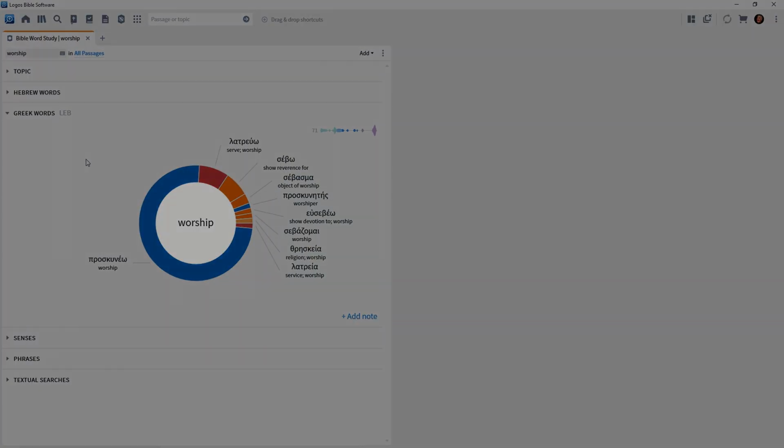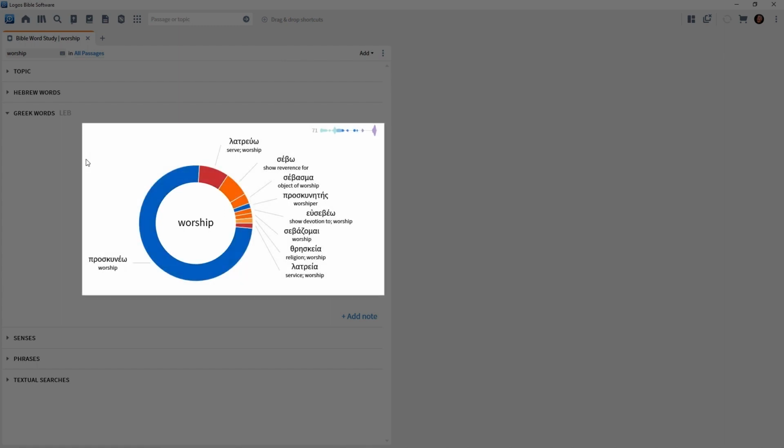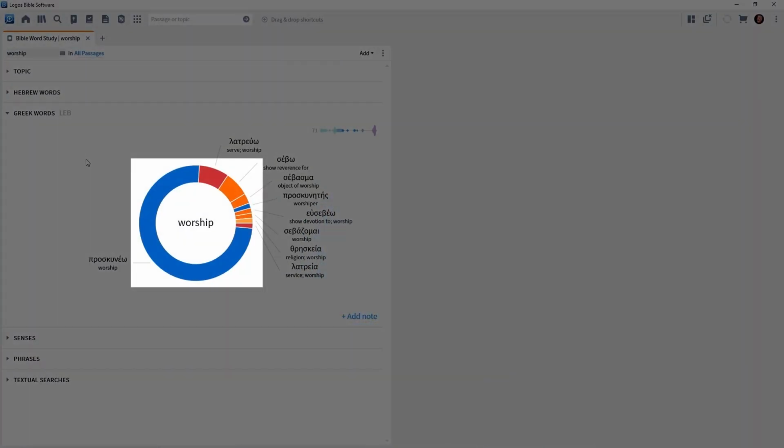Look in the center of the ring. We have our English word. Then going around the ring, we have different Greek words. These are all the different Greek words that are translated worship in our preferred Bible. Pretty cool, eh? And the larger the section of the ring, the more usage there is of that particular Greek word. And you'll see that on my screen, the largest section is the blue section.